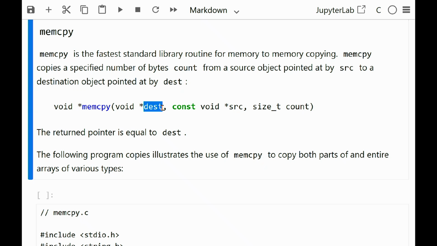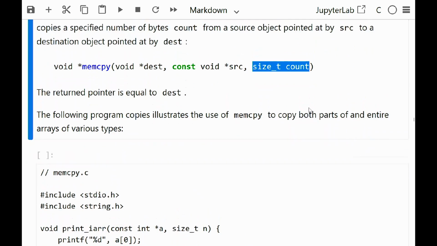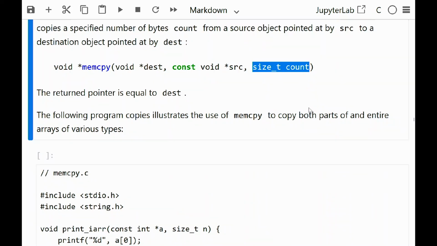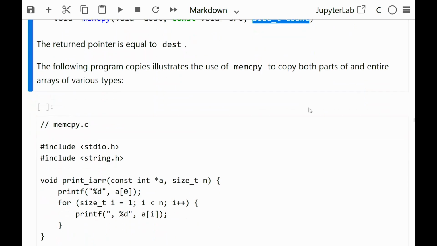All right, so to use this thing, it's pretty straightforward. You just have to remember that this thing is not the number of things you want to copy. Rather, it's the number of bytes that you would like to copy. So I'm going to use this to copy an array into an array, part of an array into an array, and part of an array into part of another array.